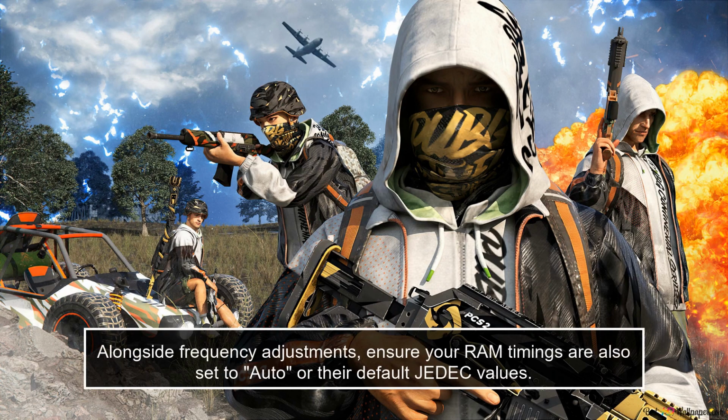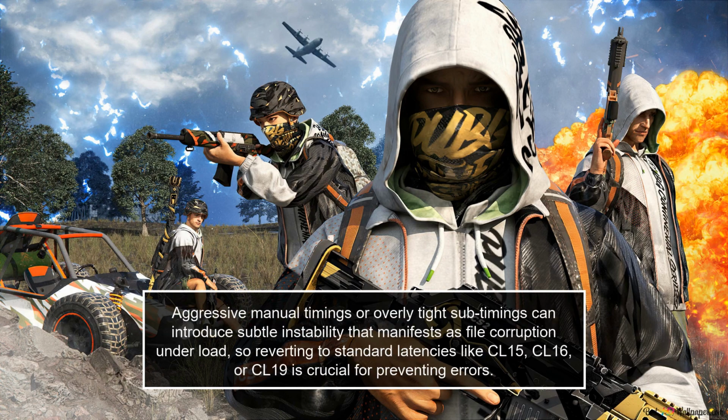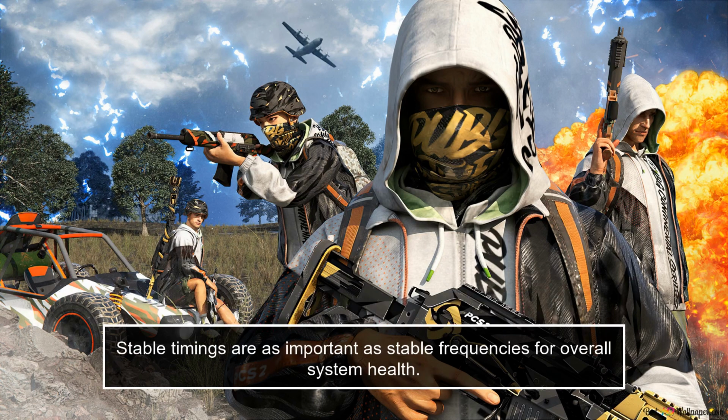Alongside frequency adjustments, ensure your RAM timings are also set to auto or their default JEDEC values. Aggressive manual timings or overly tight subtimings can introduce subtle instability that manifests as file corruption under load. So reverting to standard latencies like CL15, CL16, or CL19 is crucial for preventing errors. Stable timings are as important as stable frequencies for overall system health.